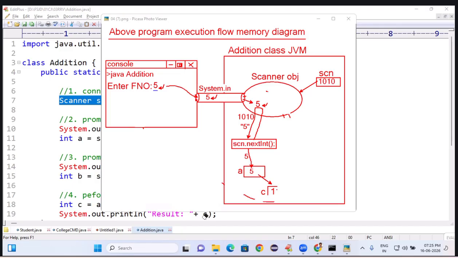Print the message, enter first number, prompted on the console. Then go to the next line, int A memory created. SCN.nextInt looks into the scanner object, doesn't find any data, so the cursor is prompting here. You enter data 5 and the enter key. Both 5 and the enter key come and are dropped inside the scanner object. After populating, the nextInt method reads the integer number, which is stored inside A.